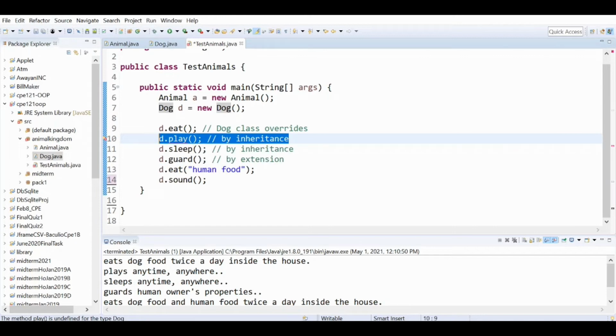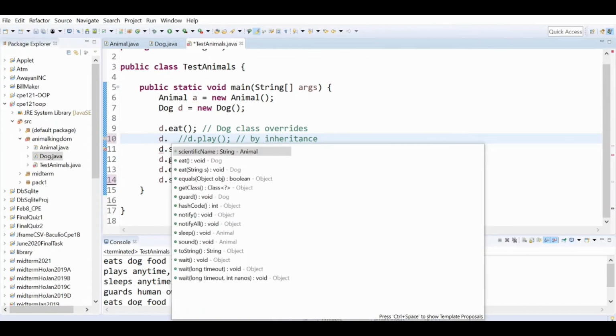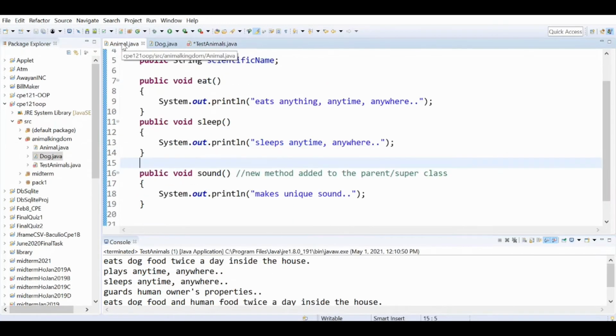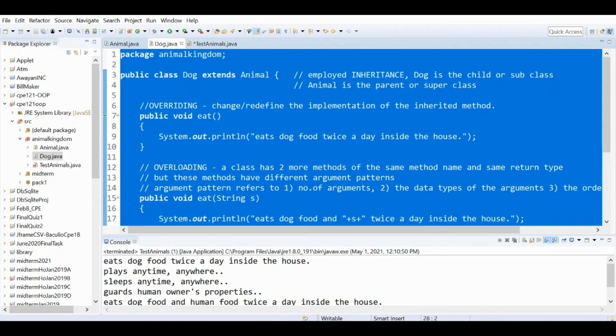So let's comment this out. Let's check this time d dot if we have the play method under the Dog class type. So take note that we have no play method anymore because it is deleted from the parent class and therefore the child class does not have that also.